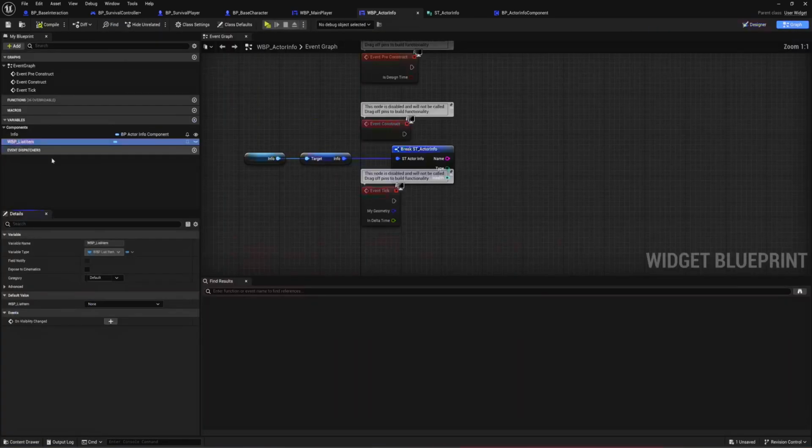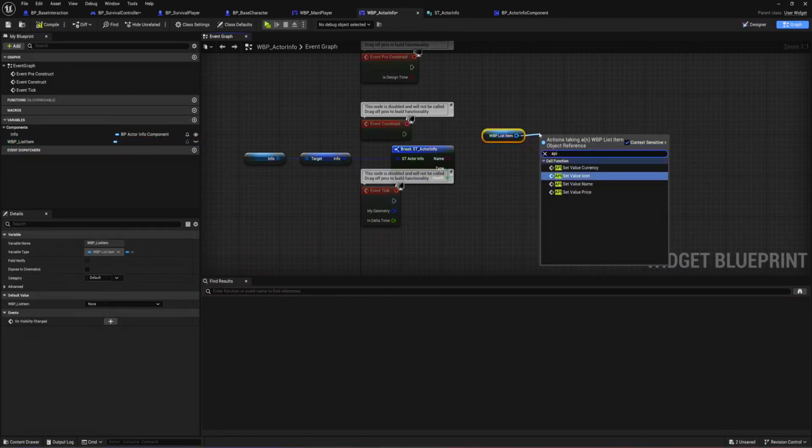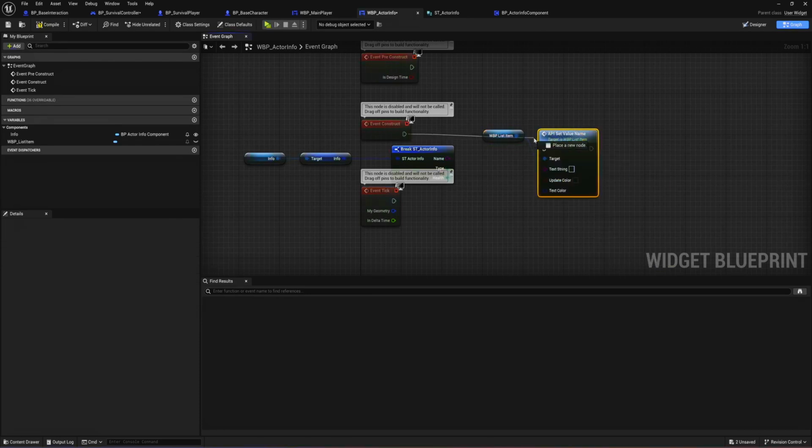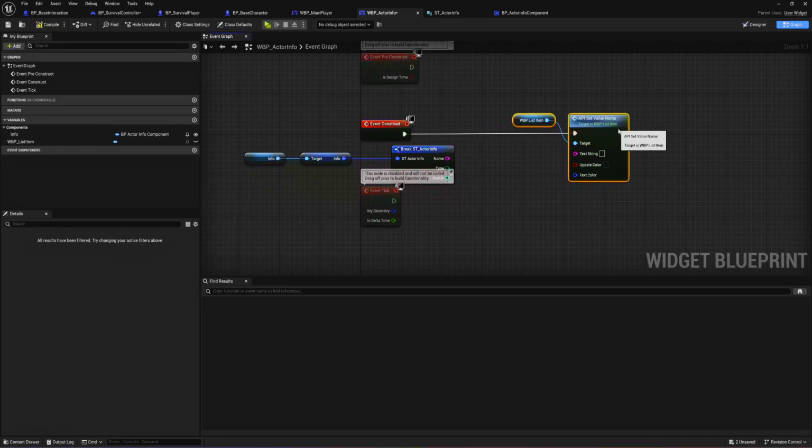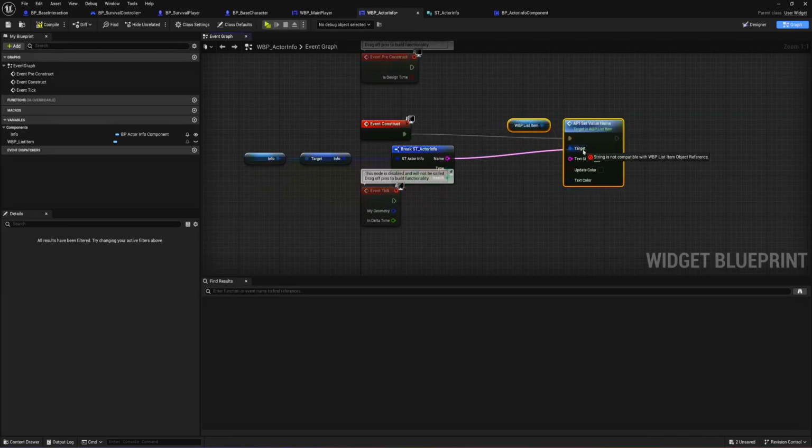So let's get the list item, and let's see if we have any API inside. So we have the API icon, name, price, and all sorts of stuff. So let's change the name. And on the event construct, we're going to update the name. The color, I don't want to update the color. I want to leave it the way it is.